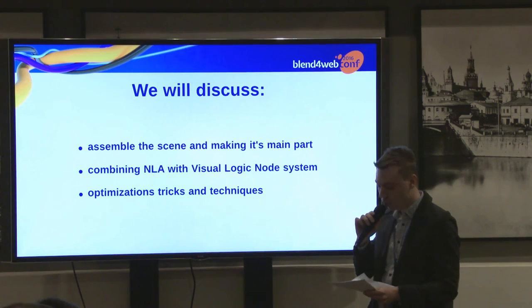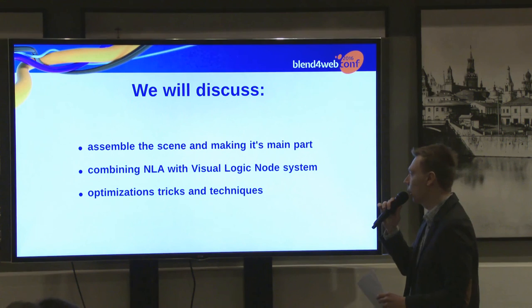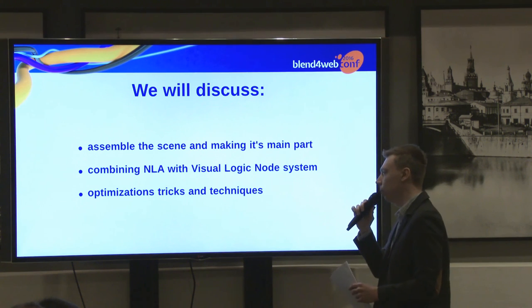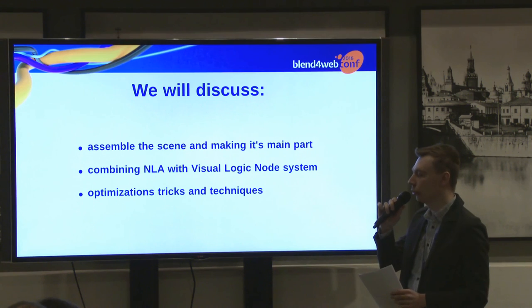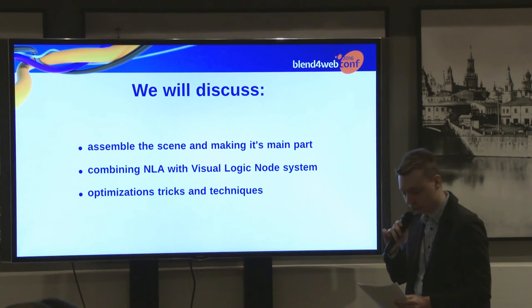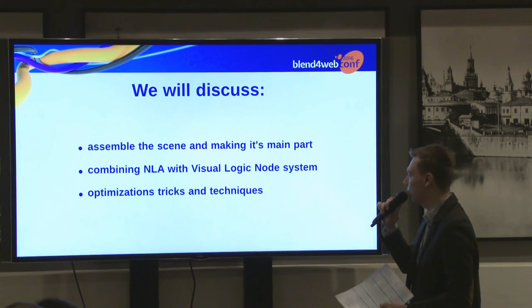In my presentation, I would like to cover three main points. Firstly, how to assemble this scene and make its main parts. Next, I will talk about combining NLA with the Visual Logic Node System, our own Blend4Web Visual Logic System. And finally, I will talk about optimization tricks and techniques.